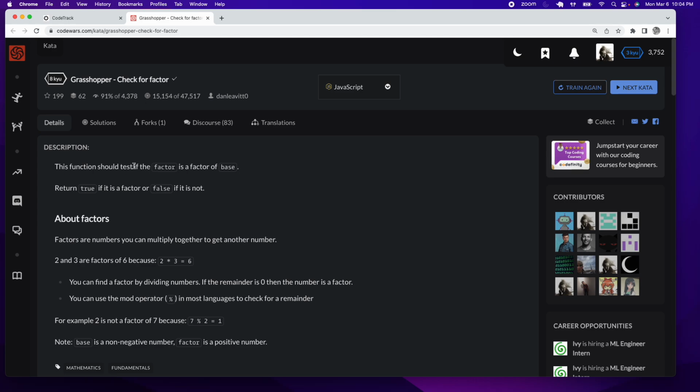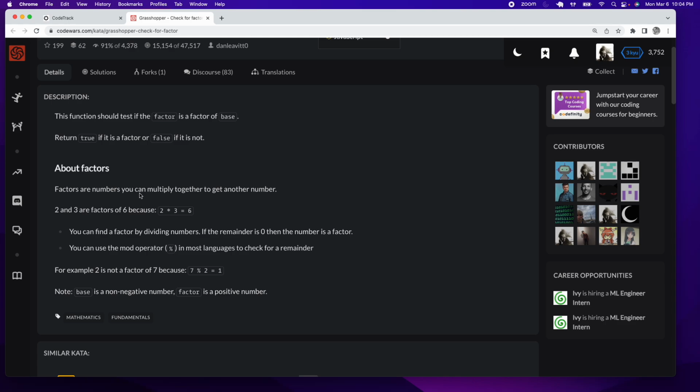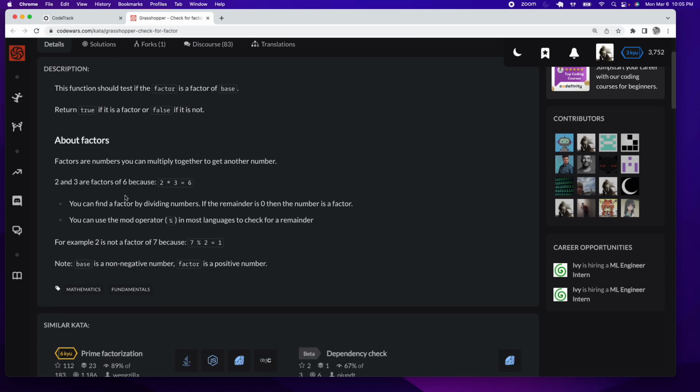This function should test if the factor is a factor of the base. Return true if it is a factor or false if it is not. Factors are numbers that you can multiply together to get another number. 2 and 3 are factors of 6 because 2 times 3 equals 6. You can find a factor by dividing numbers. If the remainder is 0, then the number is a factor.